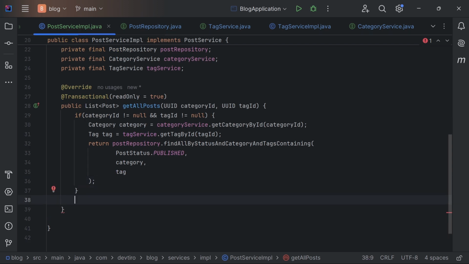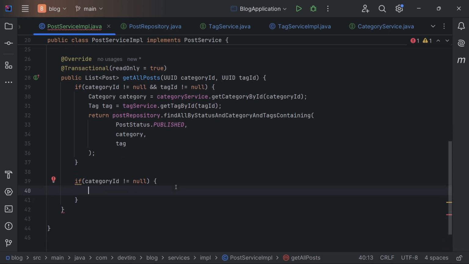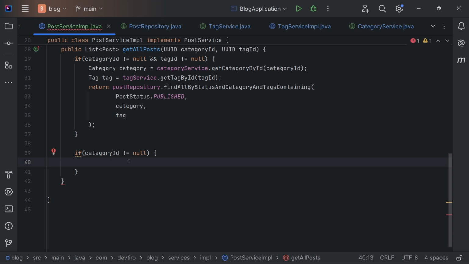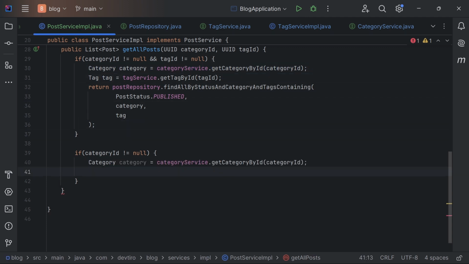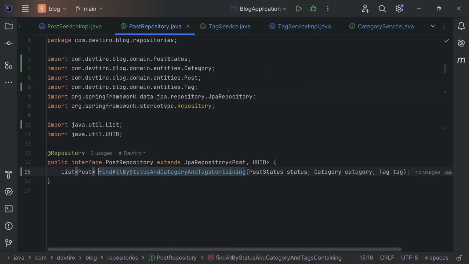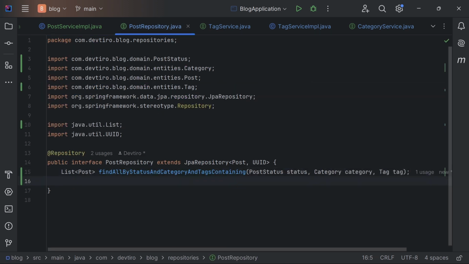What about when only the category ID is specified? If categoryId does not equal null, providing we'll only get to this if statement if the tag ID is null. So if categoryId does not equal null, then we'll first do the check to make sure the category exists, throwing the exception otherwise, which will be exactly the same method call up here actually. Let's copy that. And now we'll need to make a call to our post repository. Let's add a new method for this one. It'll be very similar to our last.